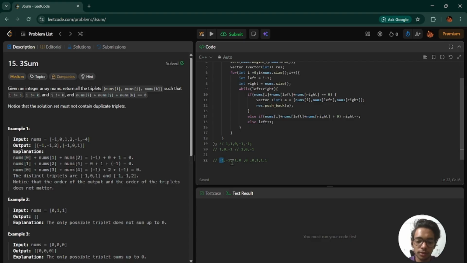Now, if we are done with minus 1, then we should not take minus 1 again as nums of i. In this example, if we take nums of i equals minus 1, then we will have every possible value for which the triplet sum will be 0. So next time we should not take minus 1 as nums of i. So we will have to avoid every repeated nums of i.